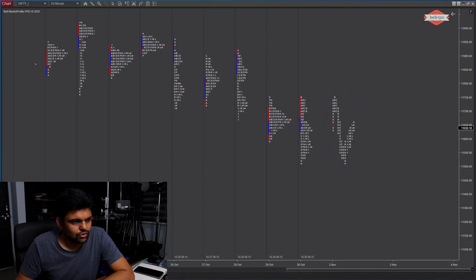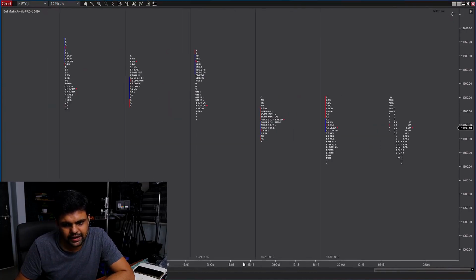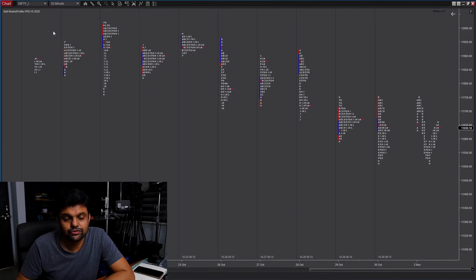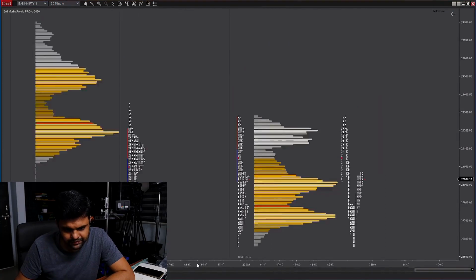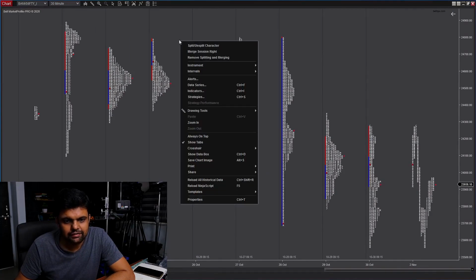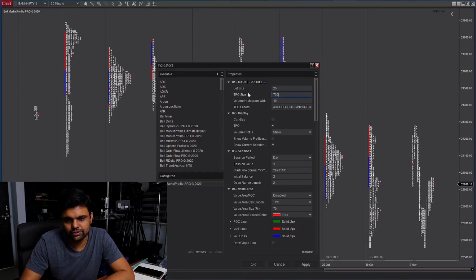Alright, now what I will do is once again I want to plot the same market profile charts for Bank Nifty. So instead of plotting it all over again, I will just right click, duplicate in new tab. Now what I have is a market profile chart for Nifty again, but now I want to plot it for Bank Nifty. Now this is a Bank Nifty market profile chart. I will right click here, go to indicators, and change the lot size from 75 to 25 and the TPO size from 200 to 700.